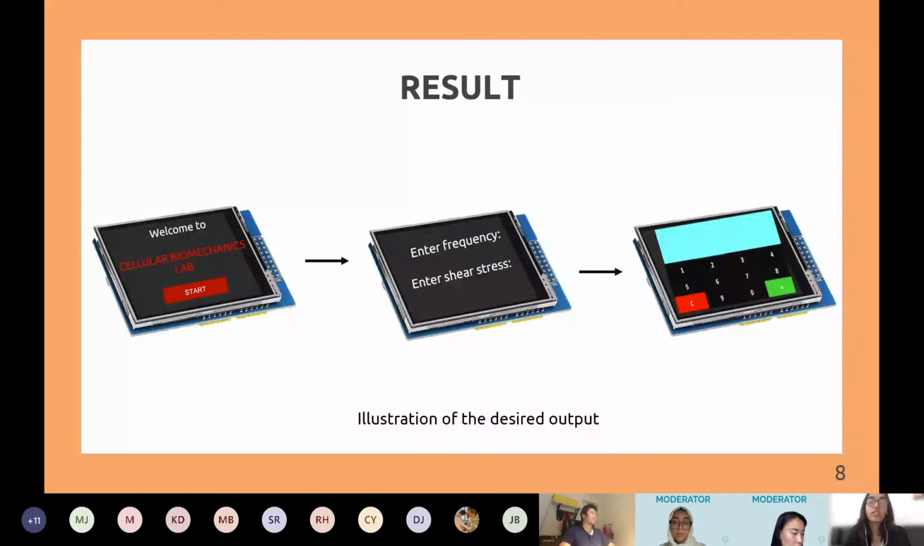So when you click on start on the home screen, it would take you to the input screen, which would ask you to input frequency and shear stress values, which would then take you to the keypad where you have the opportunity to enter numerical values, click on the green button, and then the values would be stored in the microcontroller respectively for frequency and shear stress values.